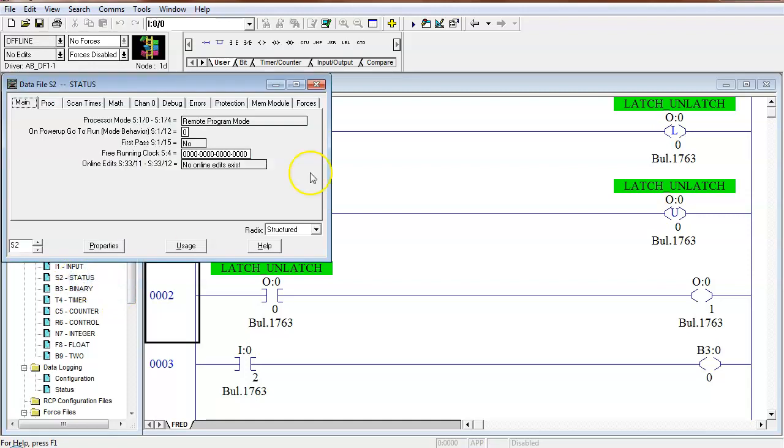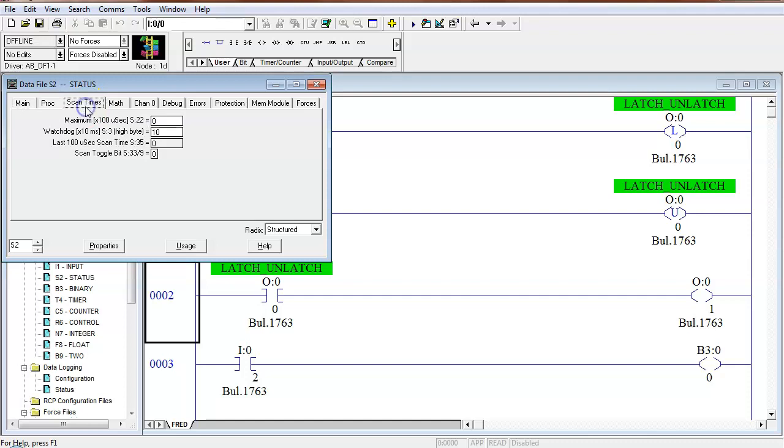So what else is in status? It's going to give us the free running clock. It's going to tell us the scan time, and that's how long it takes to run the entire program, right? You understand that?